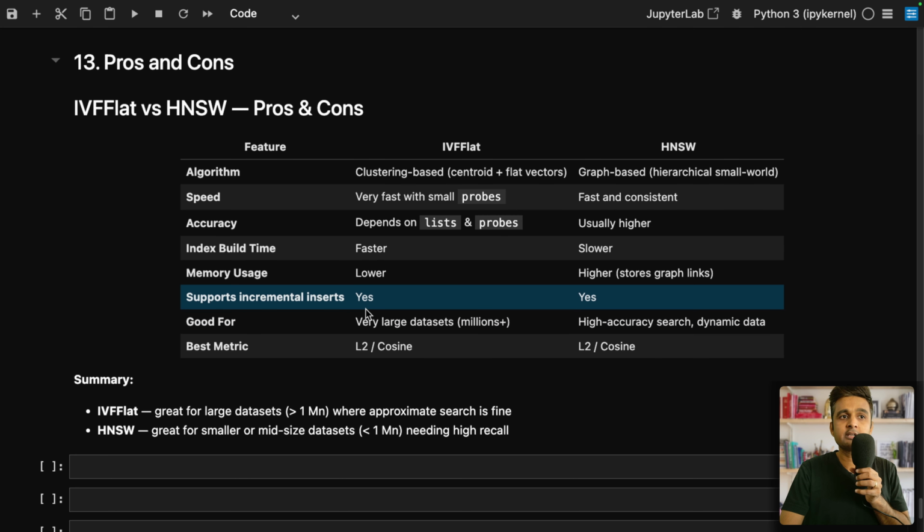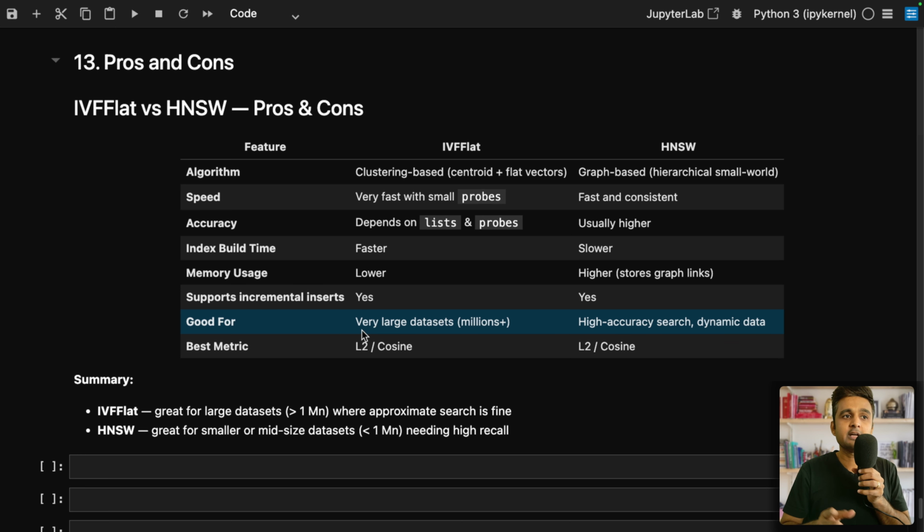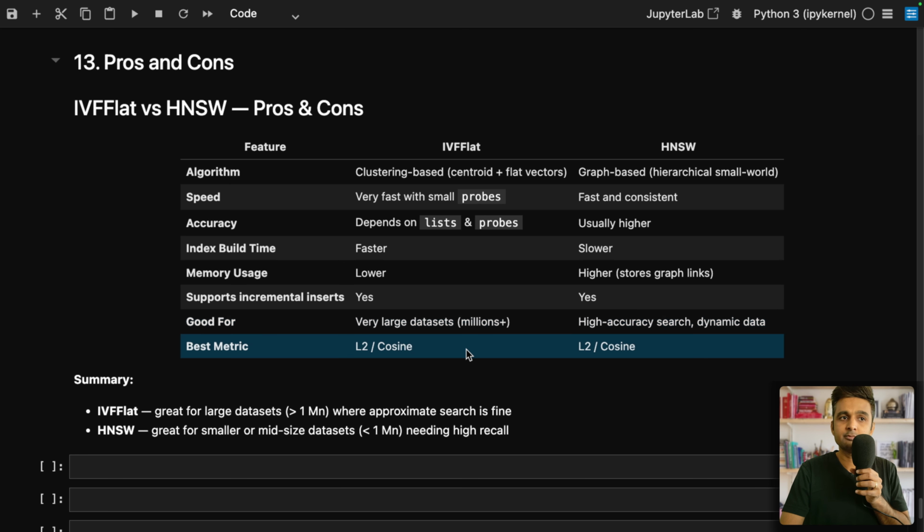Both support incremental inserts, so no worry about that. And IVFFlat is very good for large datasets. So if you have millions of records, then you should use IVFFlat, and otherwise you should use HNSW. And the best metrics are cosine and L2 operations. We used vector_cosine_ops for our case.